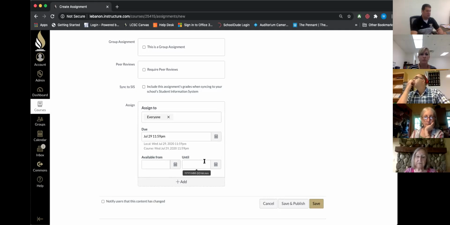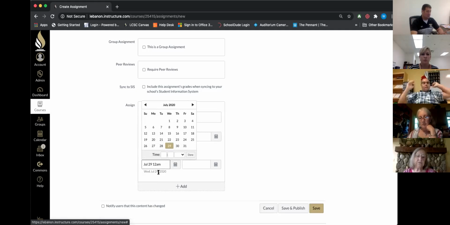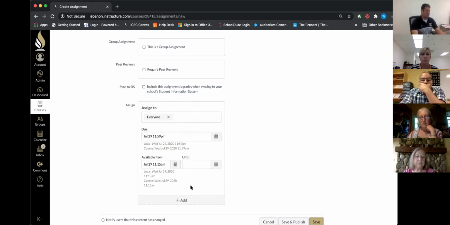The available from and until. This is an important one to consider. Whatever date range you put in here is when the kids can see the assignment and access it. If you put an available from, they can't see it before that time. I can see that being useful if you don't want them to have access before your class period starts. You can pick as specific as you want, maybe I want this to show up at 11:15 a.m. because my class is going to start then, and they can't access that assignment until that time.